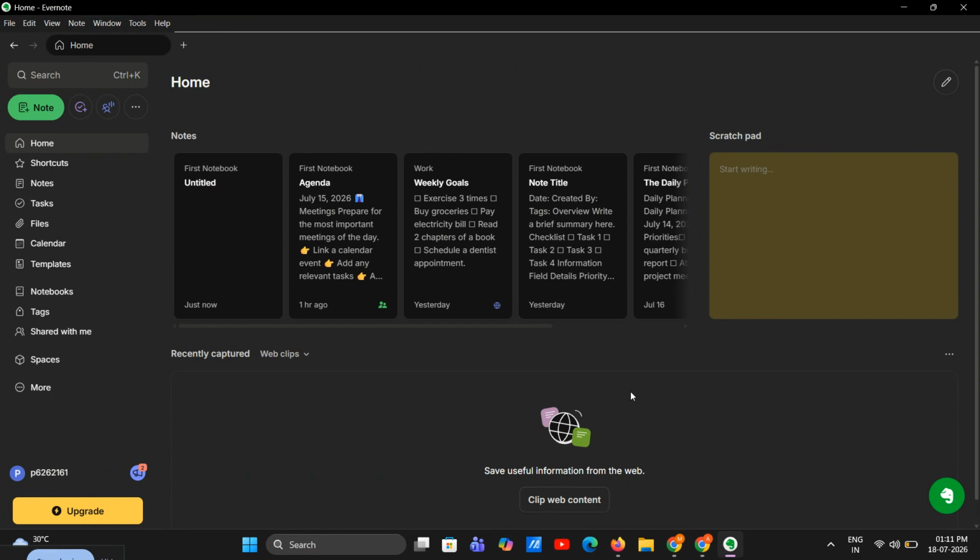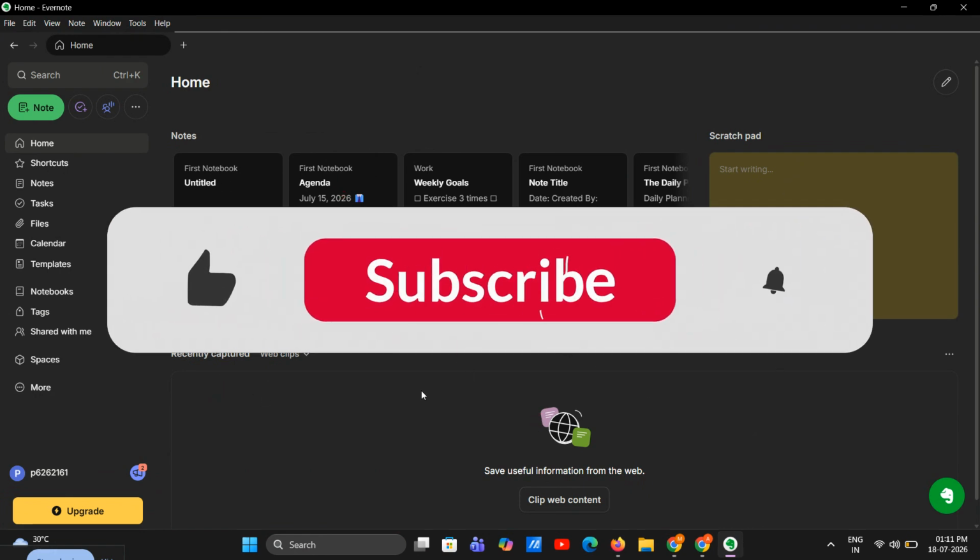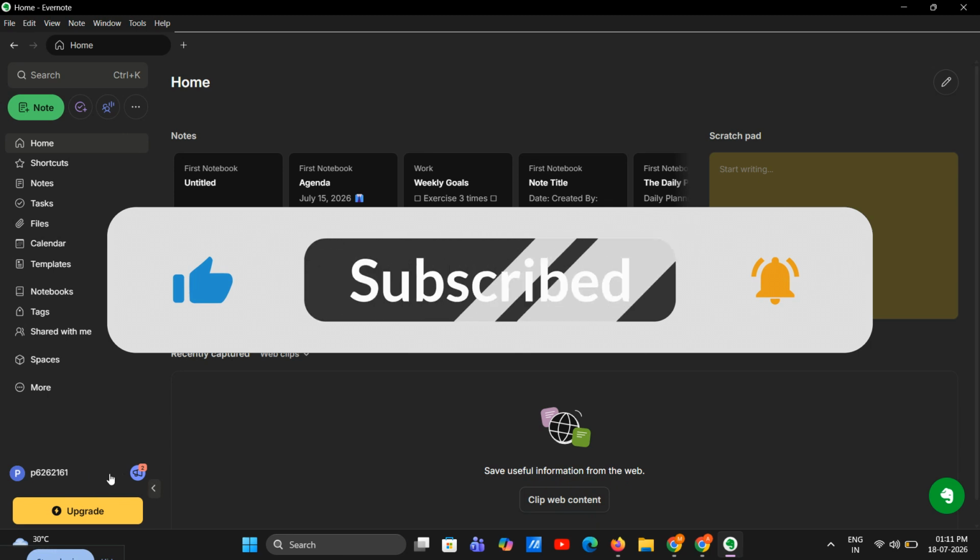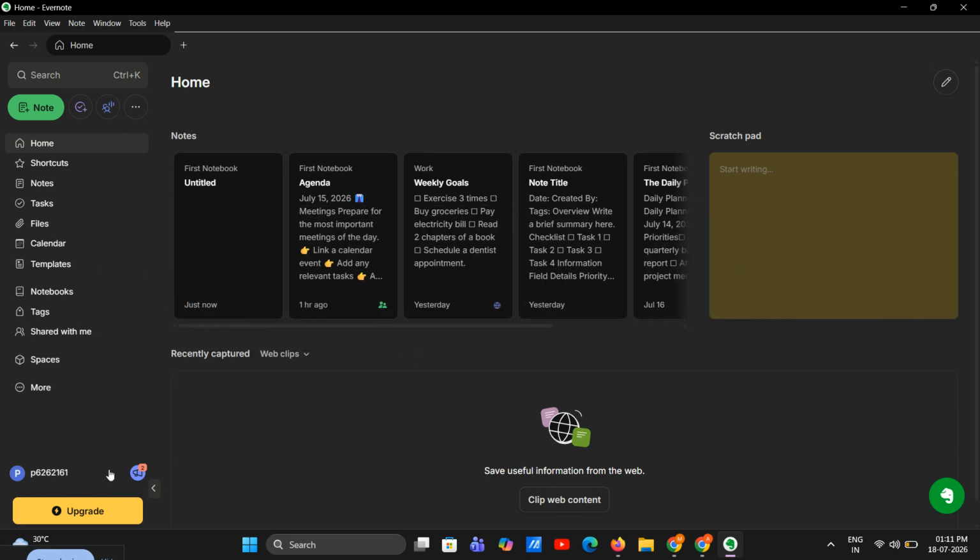Let's start with creating a note. First, open the Evernote desktop application and make sure you're signed into your account. Once you're in, look at the left-hand sidebar and find the green New Note button at the top. Click that button to create a fresh note.